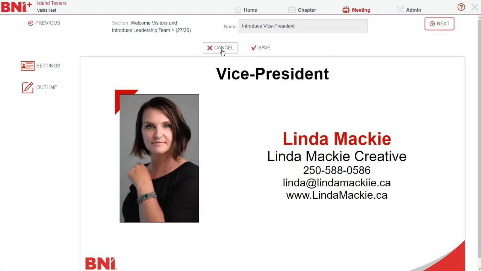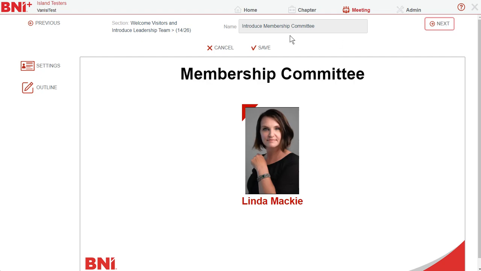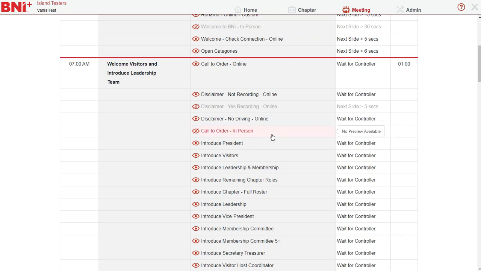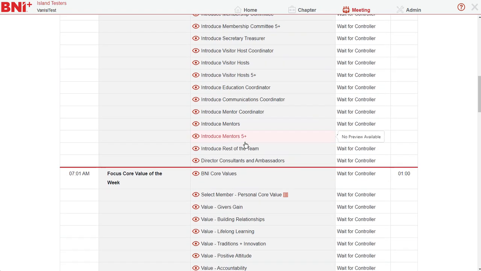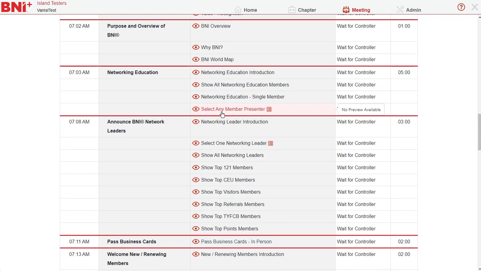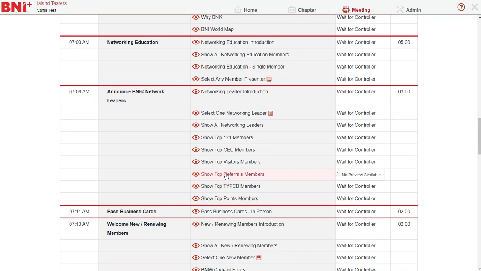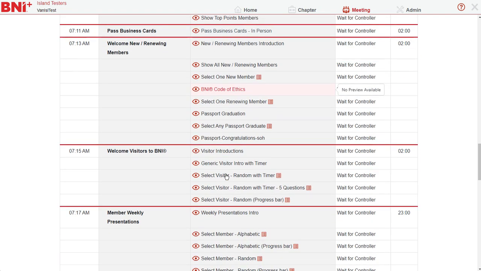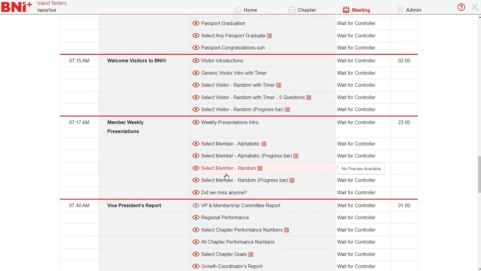So it's just a matter of checking them out, going through them all, and deciding what the chapter wants or what the leadership team wants to display and doesn't want to display. I won't go through them all here. Just make you aware that you, in setting up your chapter, need to go through all of this.